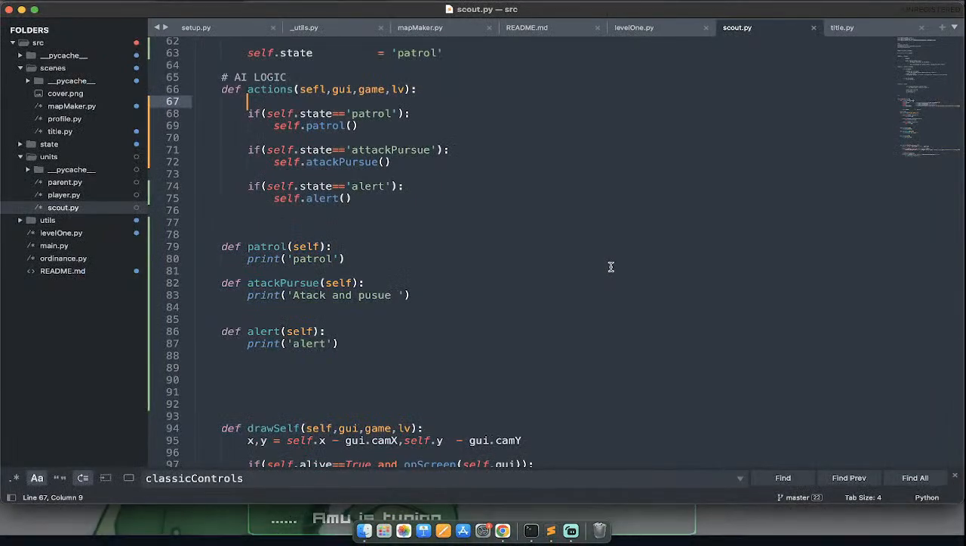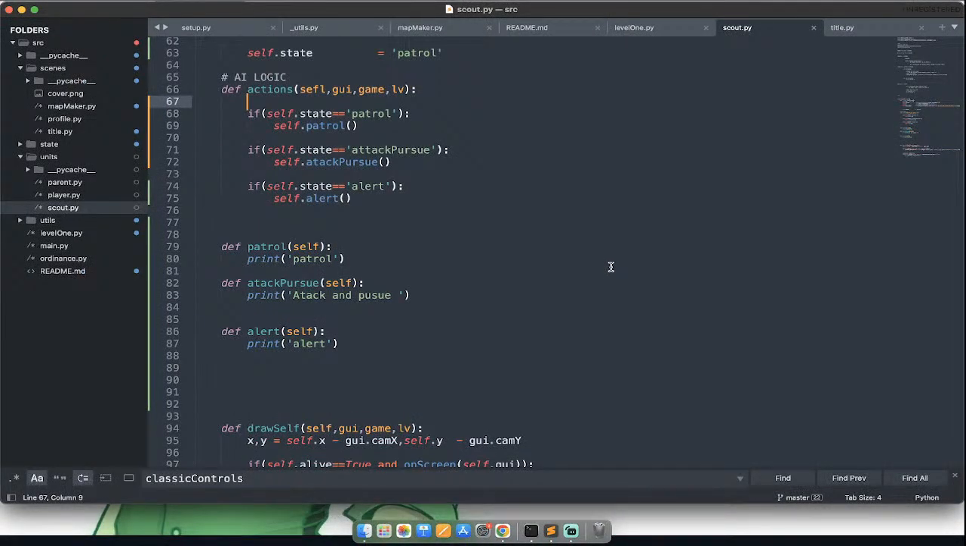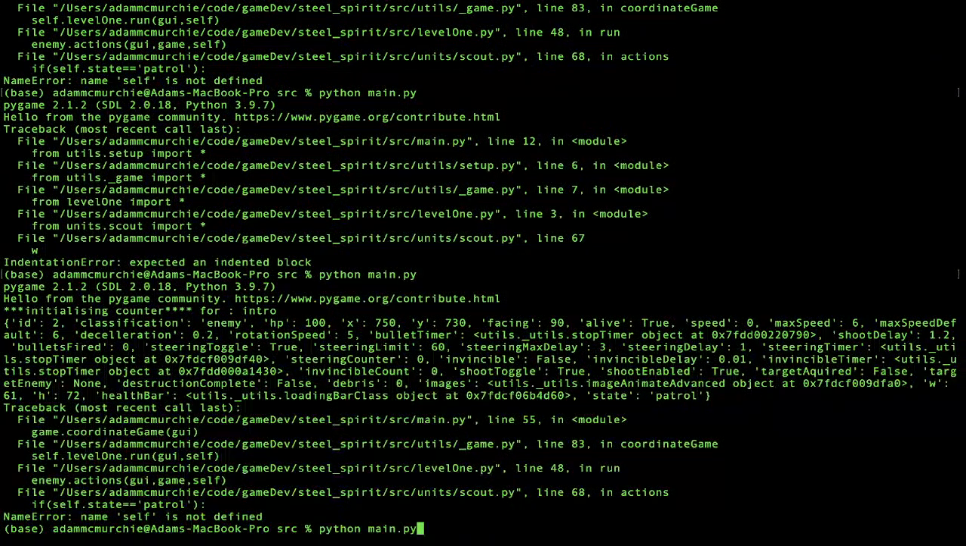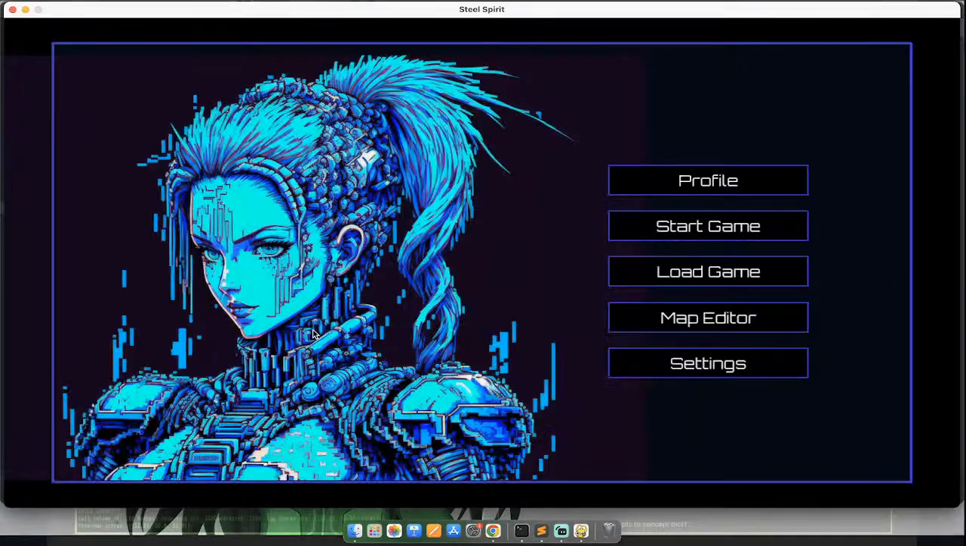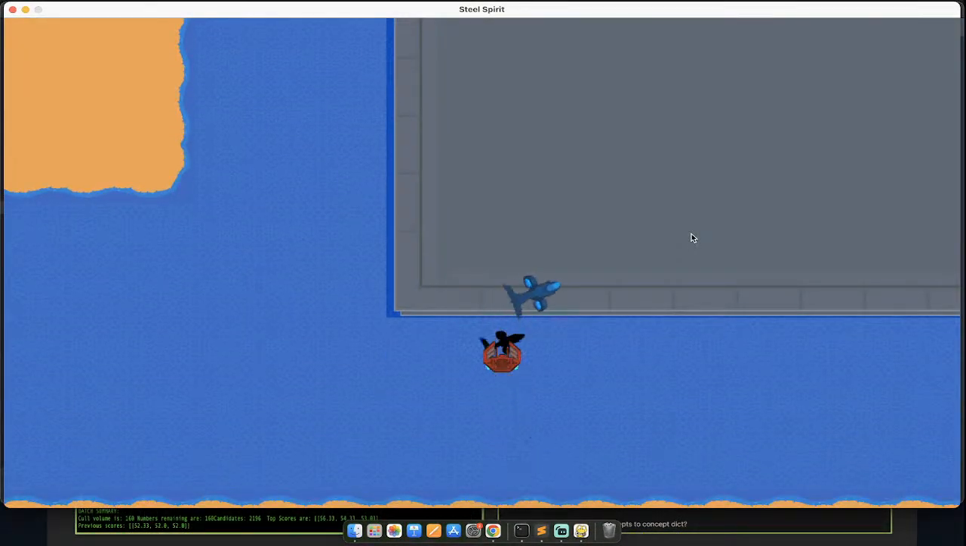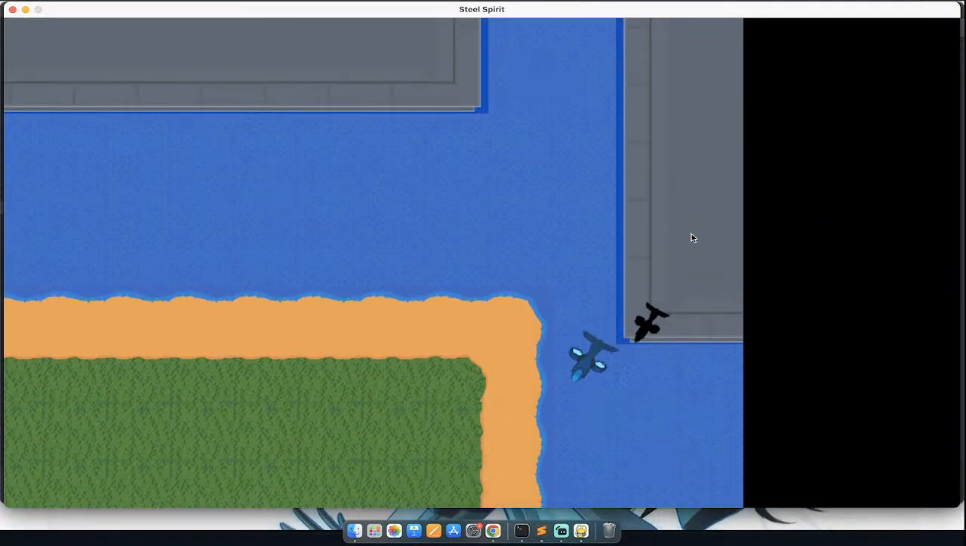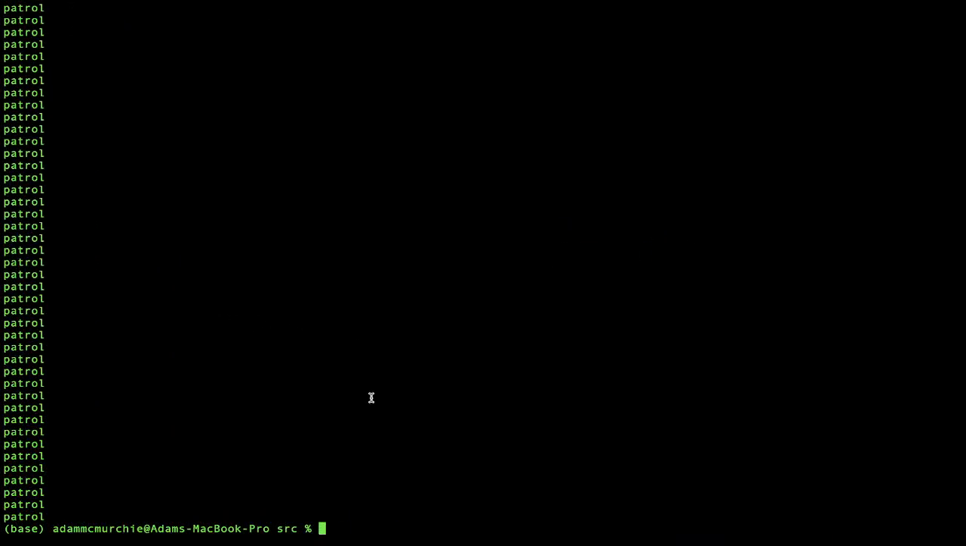Cool, so we've seen self.state is not defined. Why is that? Should be. Yeah, that's why. Typo. Cool. Right, so nothing different in gameplay, but we should now see it's in patrol mode.